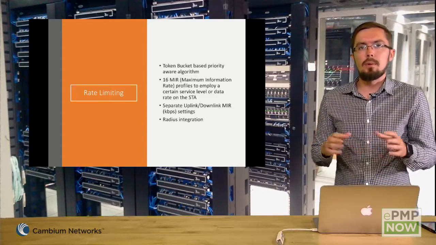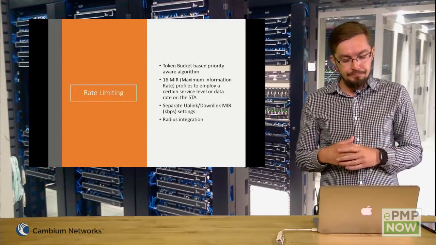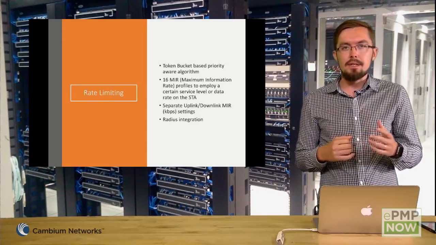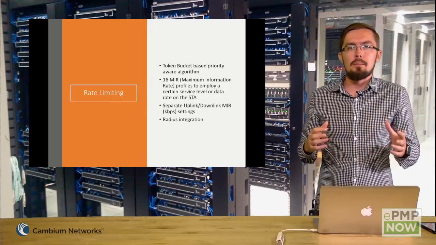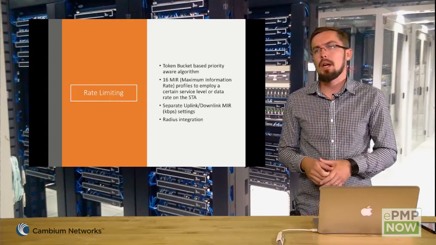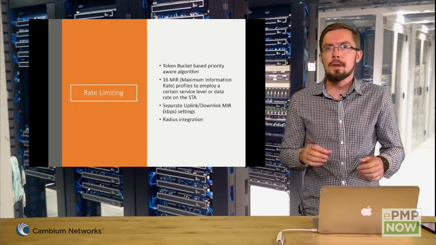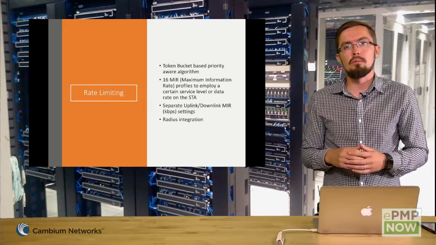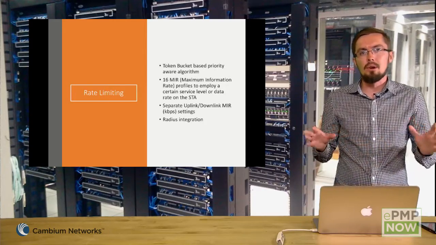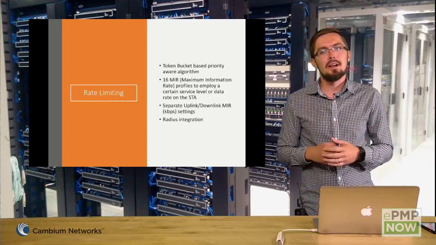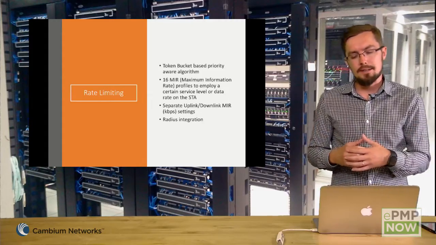It is a so-called token bucket based mechanism for each station. And this mechanism has RADIUS integration, so you can set up MIR profiles through RADIUS. If you want more information on how the RADIUS integration works, I strongly recommend downloading our user guide. I know it's a little bit long, about 400 pages, but it has all the information needed to get this up and running.